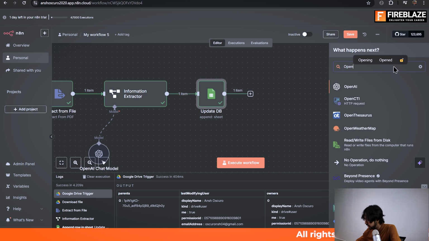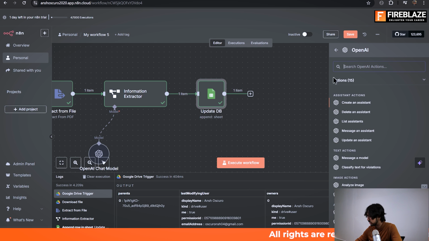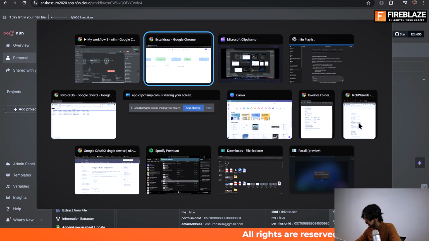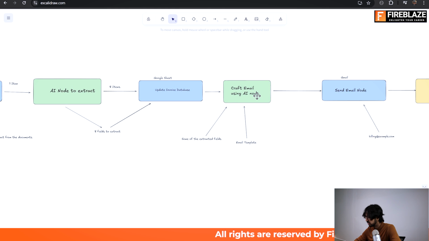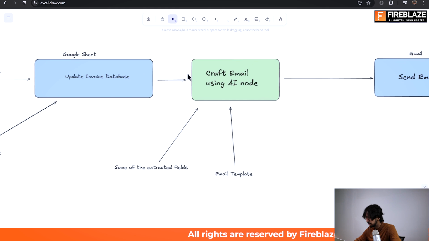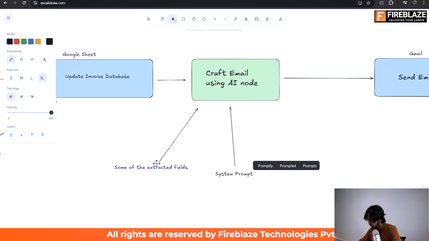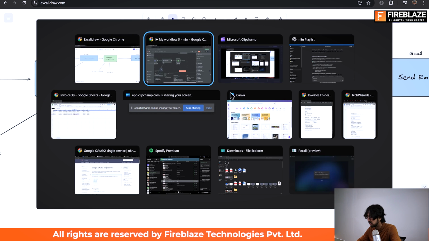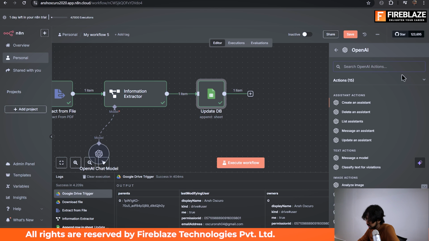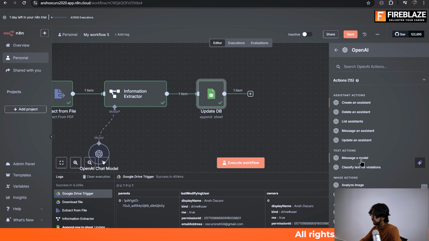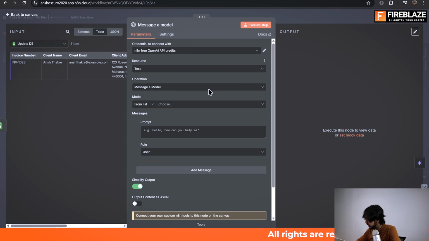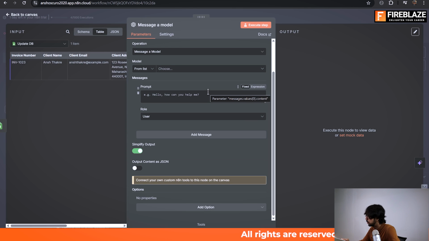Okay, now that we have updated the database in the Google Sheet, we can add an OpenAI node. Now this would serve us in crafting an email. So what we're gonna do is use an AI node, give it a template, or rather a system prompt, use those extracted fields and pass it on to the AI node so that it crafts an email for us. So when we select the OpenAI node, we have to choose an action. The action would be message a model.